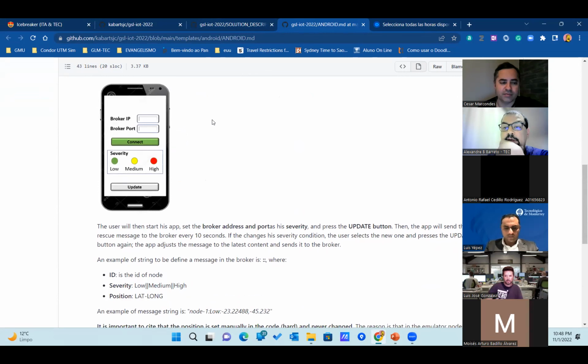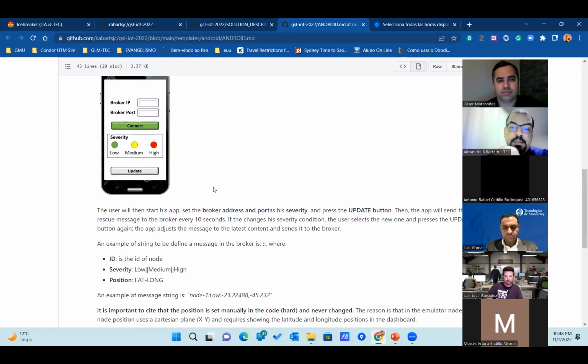It uses React. It's React Native, a library that runs native code in Android and in Apple.